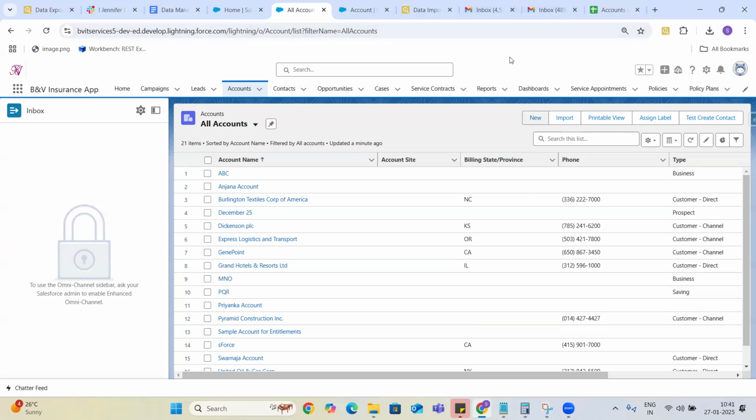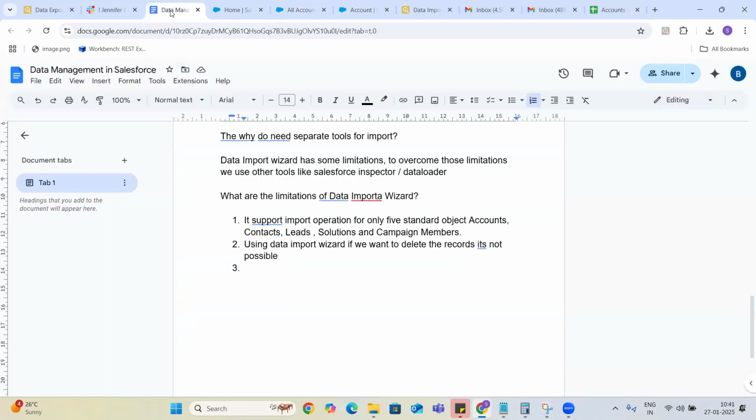So I'm going to give you a small pause here, guys. Any question on the data import process? So the third difference is that the data import wizard supports only CSV files, whereas other tools support both CSV and Excel.